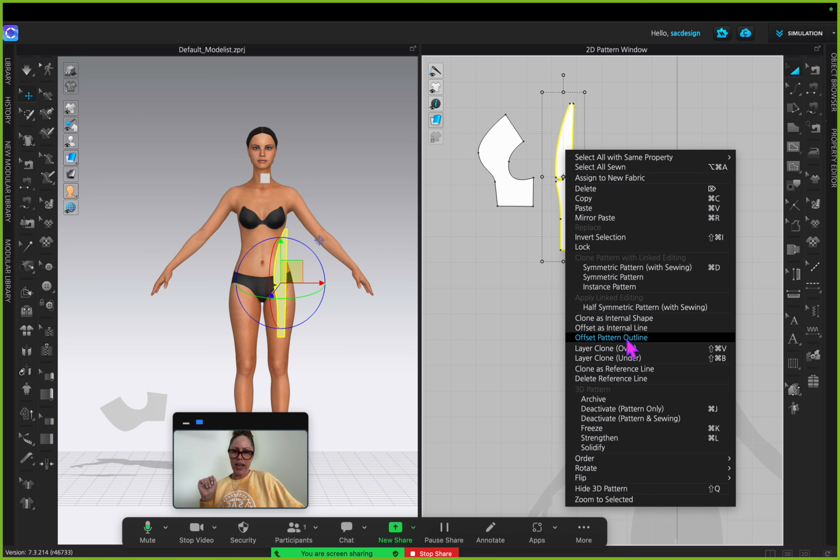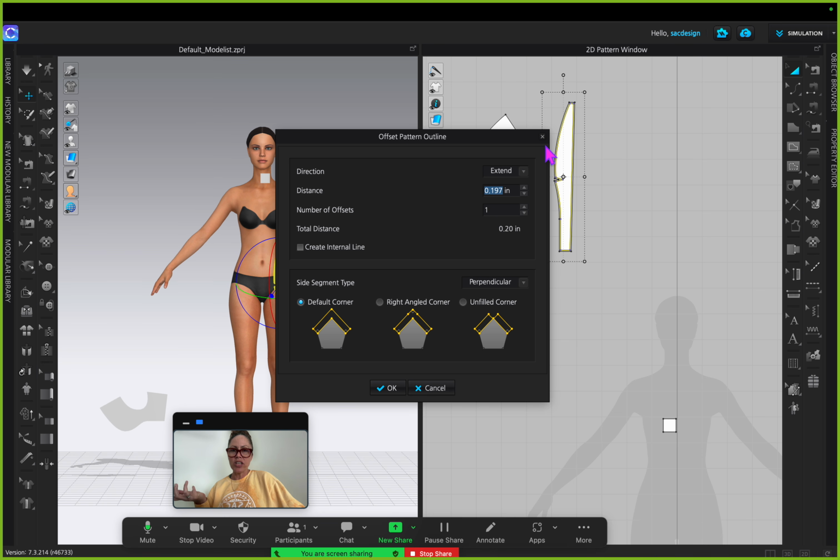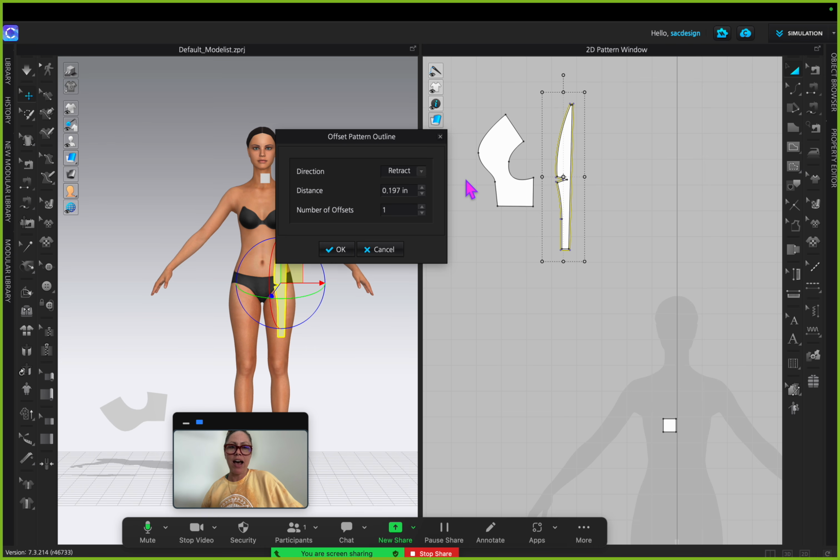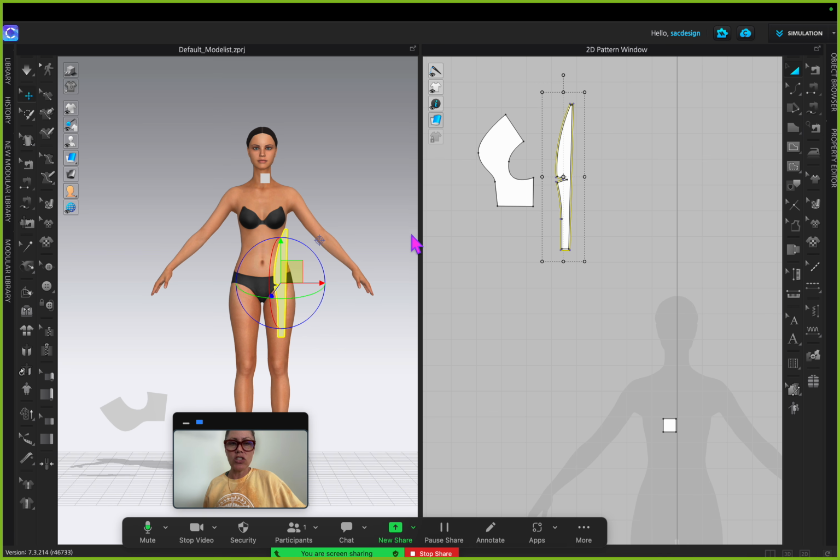Offset pattern outline right there. So you have that option to extend it, you know, half an inch, or actually you probably want to retract it because you have half-inch seam allowance you need to get rid of, or 5/8 inch you need to get rid of, and then you could type in whatever it is, 0.5 if it's half inch, or 0.625. Oh, I gotta check my math. Anyways, okay, I don't need to do that, so I'm actually gonna say cancel because I traced it on the sew line.